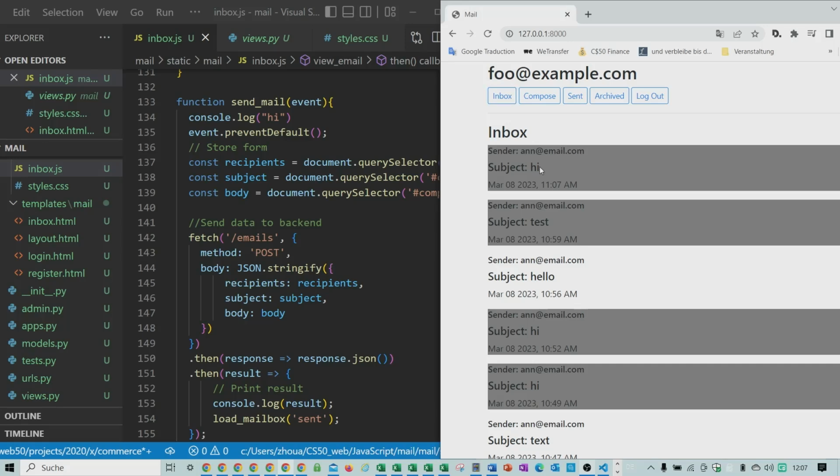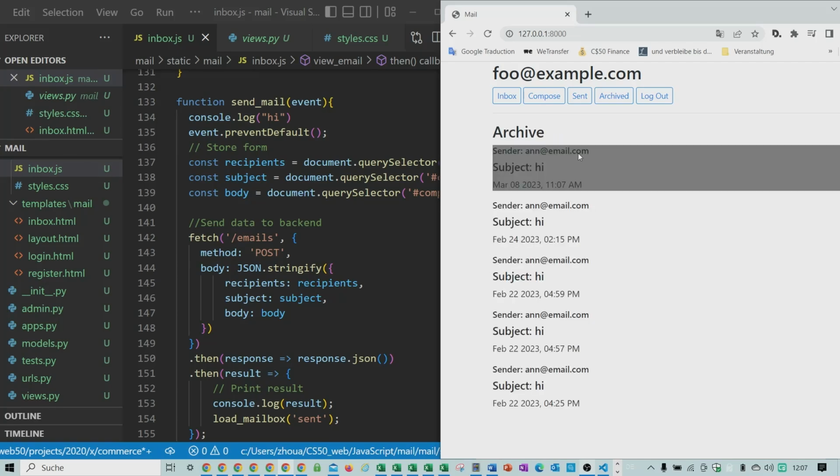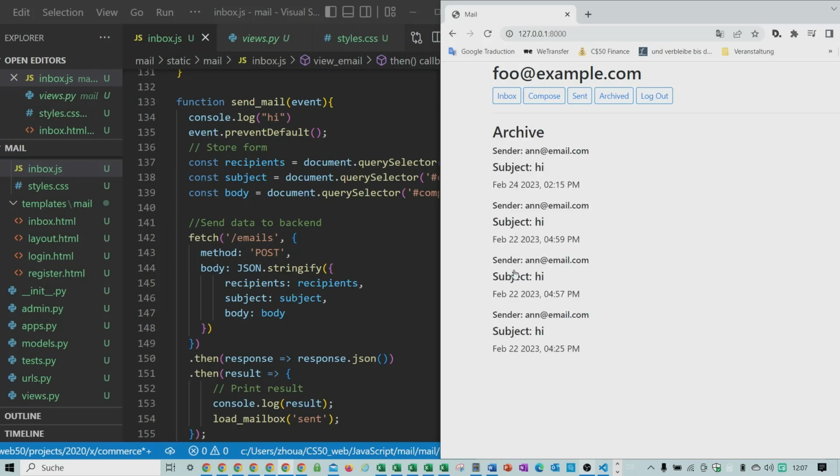Okay, let's view the email again and try to archive this email. Just click on it, and then inside archive you have all the emails I have archived. I can also unarchive this email.